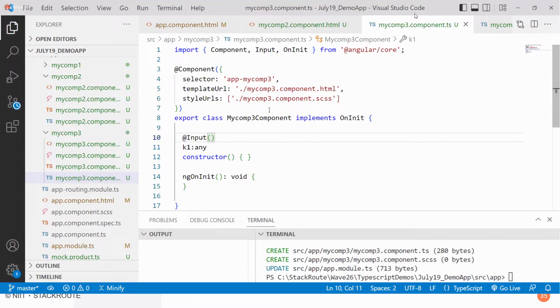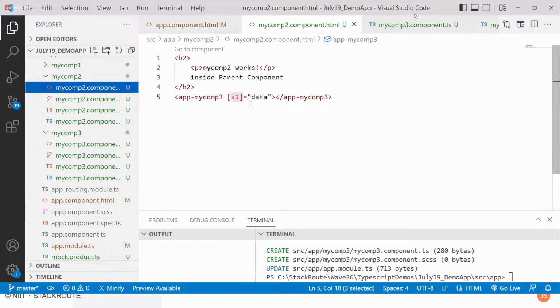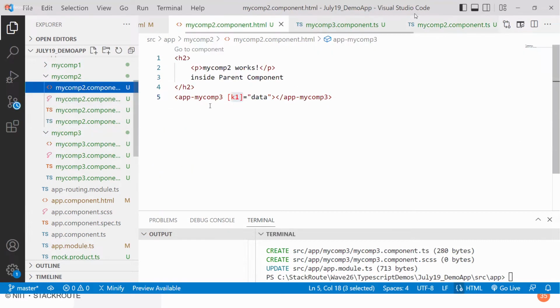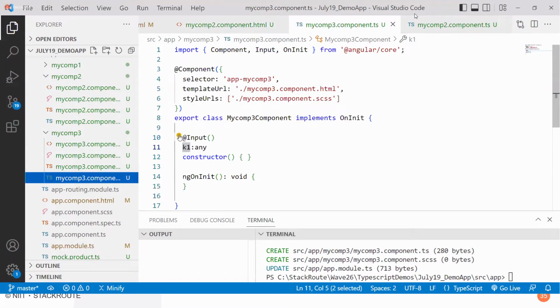Now go and check. In component 3, we used @Input. Try to use this decorator with open and close parentheses. I have retrieved K1. Now, can you see the error disappears? All right. So I passed the data July 19, 2022 from parent to child via property binding, and we have captured the same using Input.